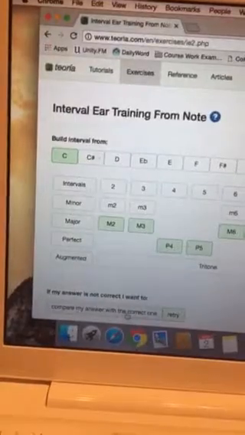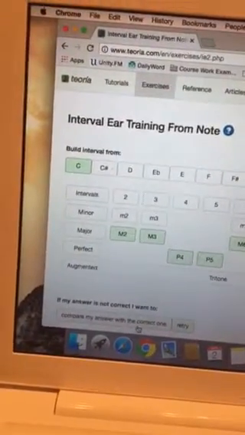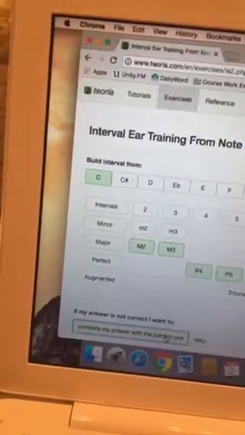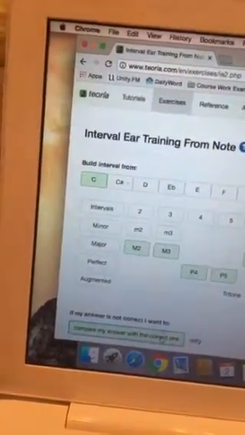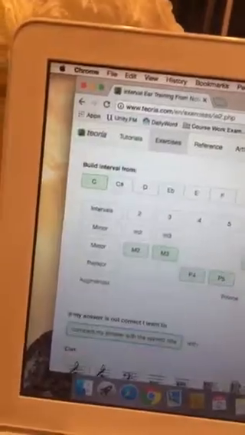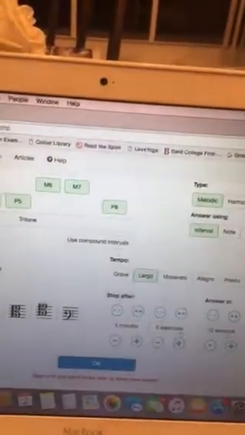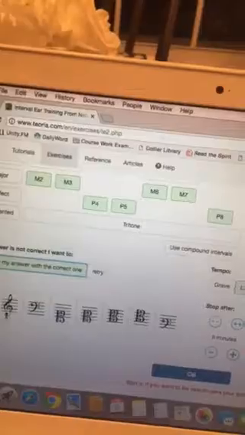This is a nice choice here too. You can give them the option to show the correct one. So let's go ahead and check that. Otherwise they can retry it. We're going to stay on treble clef for now. You could also set that you wanted to stop after a certain time or a certain number of exercises. I'm just going to leave that go for now, and we'll get started.